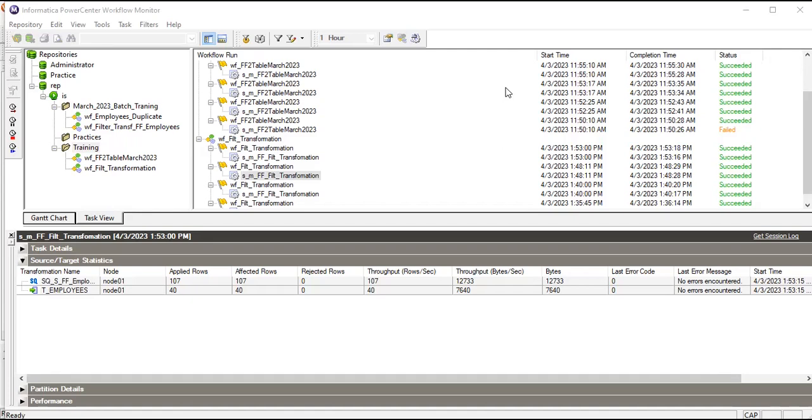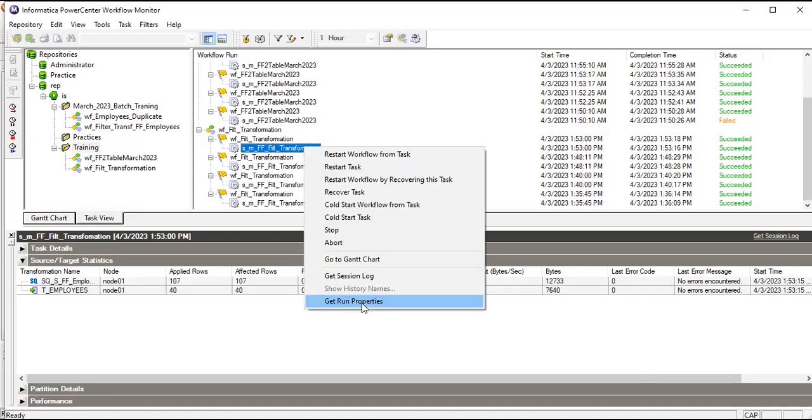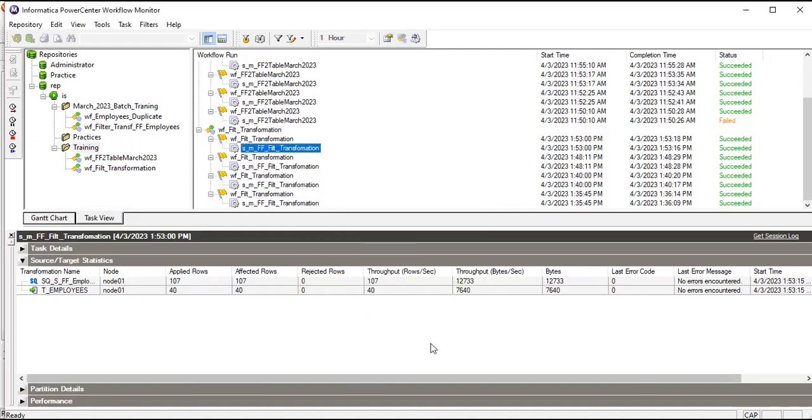Just a moment. Yeah, it is giving 40 records now. We're getting 40 records. So this is the way you apply it with the filter transformation, and then you can do one thing.